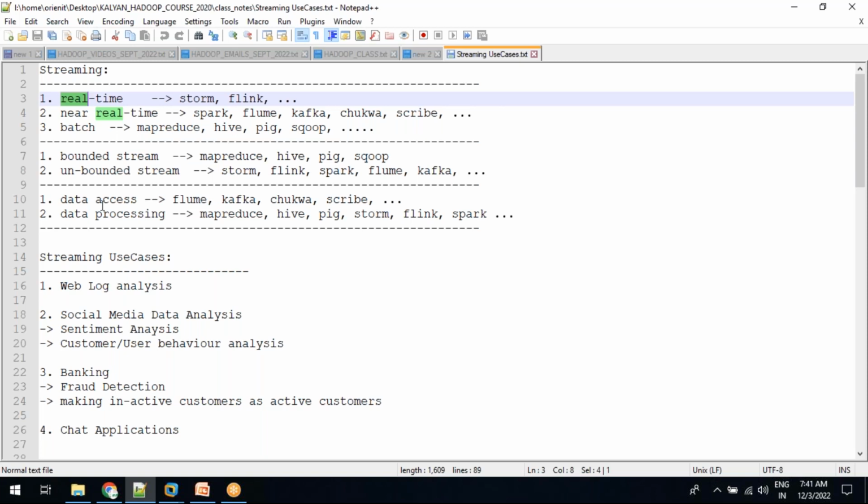Similarly, as I said, we have bounded stream solutions and unbounded stream solutions. These all come under bounded stream solutions, and these come under unbounded stream solutions. These two combinations I have written here. We also have data accessing solutions and data processing solutions. Suppose this is a data accessing solution, an unbounded stream with near real time. Like this, one solution can be in a different combination. Is that point clear?